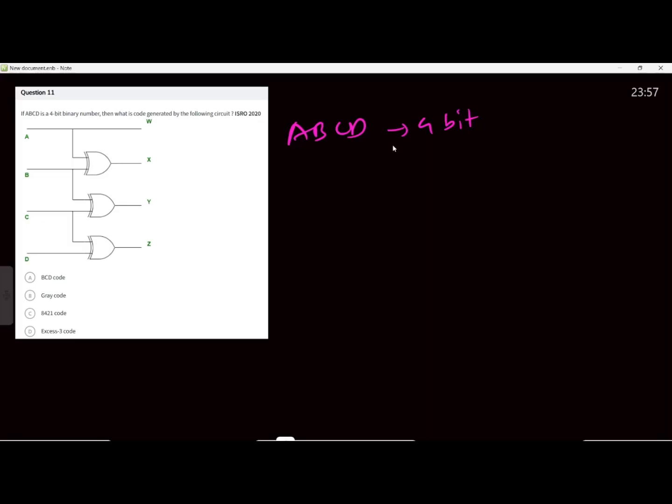And what type of code it will generate, we need to tell. There are four options: BCD code, gray code, 8421 code, and XS3 code. Okay, now we need to consider any decimal number in this. So I will take 13 as a decimal number. So what is the BCD code? BCD code, that is just we need to convert this 13 into 4-bit binary code. Okay. What will be 1101?